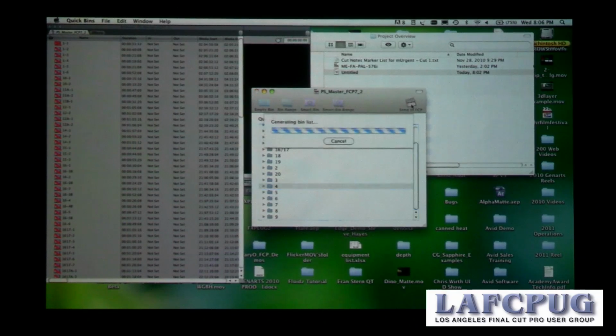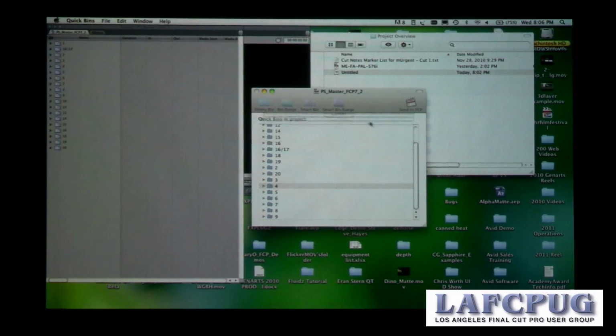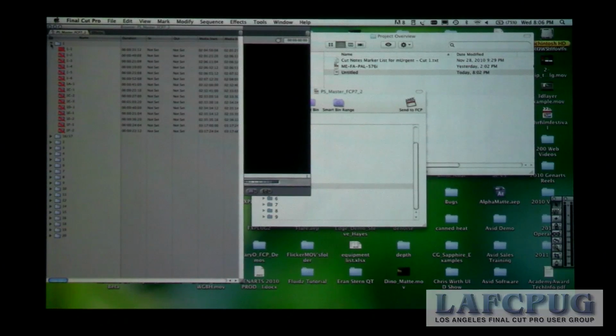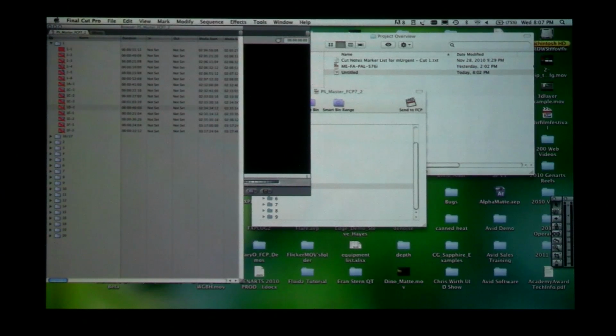So you can just go send to Final Cut Pro. And give it a couple seconds. And there we are. And the horrible mess has disappeared. It's now been replaced with some very neat bins for each scene, all with the media files underneath them.